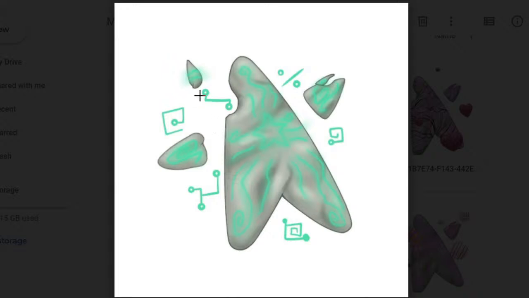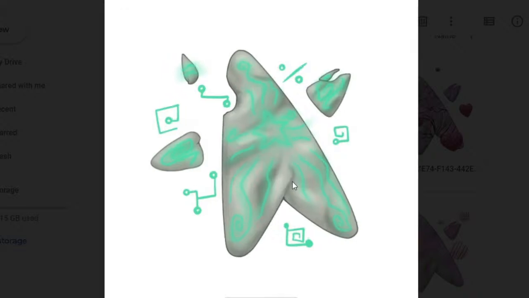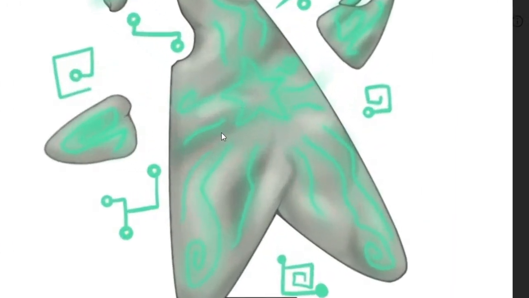And it consists of a few technological-based symbols, and something interesting is it has a bluey-green kind of glow coming from it.